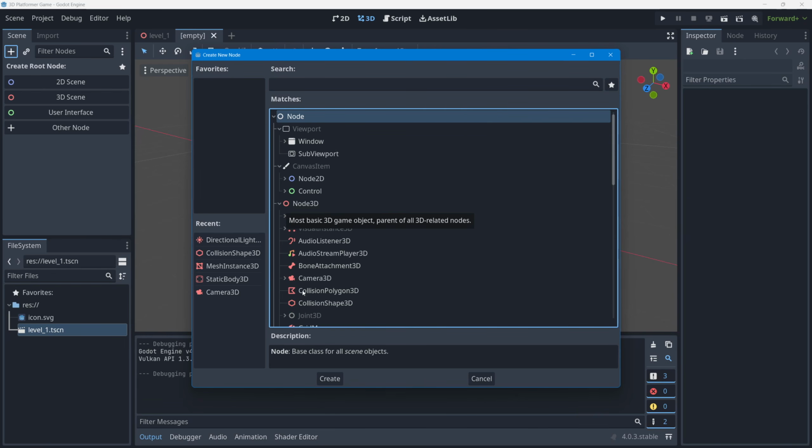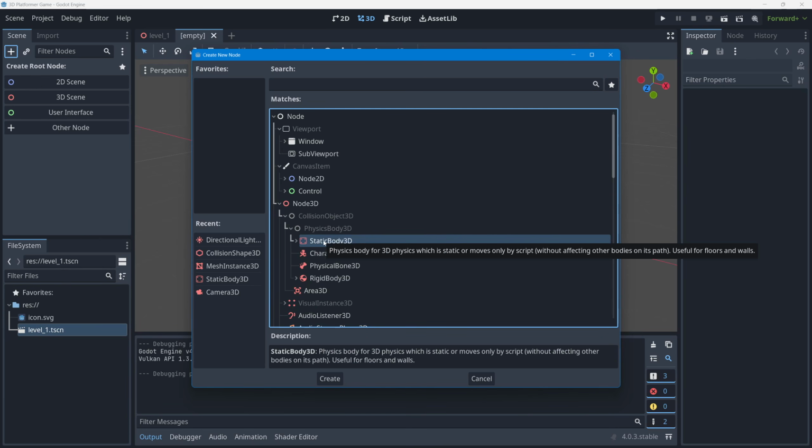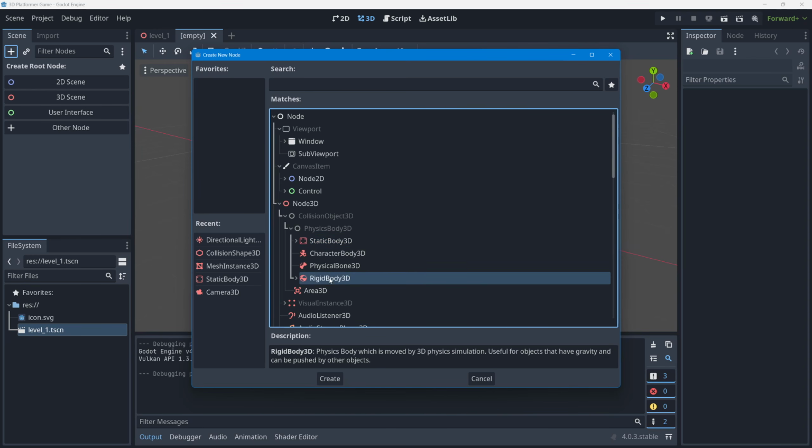If I go under node 3D and then under, if I can move my mouse to get this prompt out of the way, if I go under collision object 3D, and then physics body 3D, it turns out that unlike a static body 3D, which does not fall with gravity on its own, there is a type of node called a rigid body 3D. And if I read the description of this very quickly, down here if I select it, I can read a physics body which is moved by 3D physics simulation, useful for objects that have gravity and can be pushed by other objects. And that's exactly what I want.